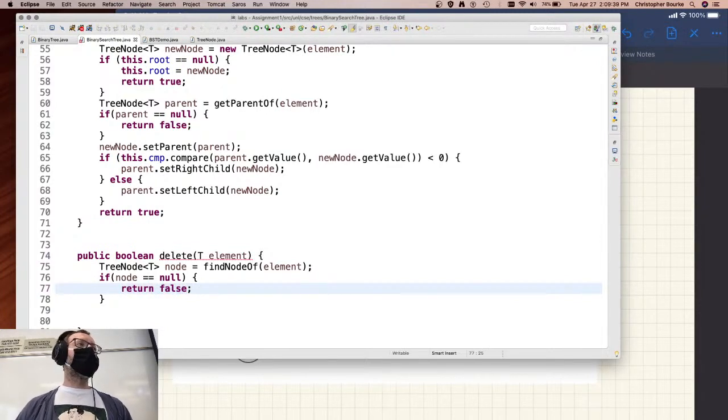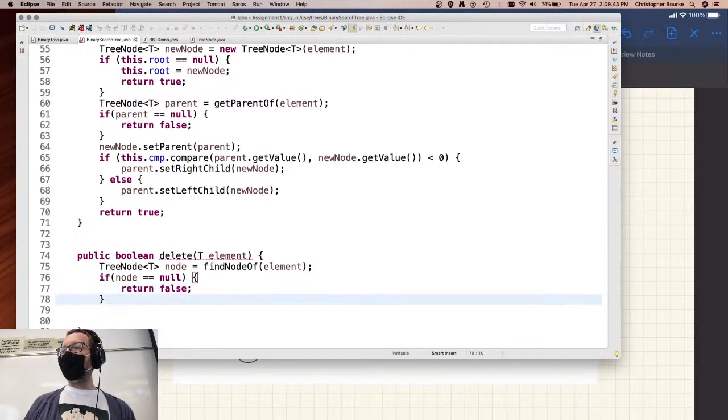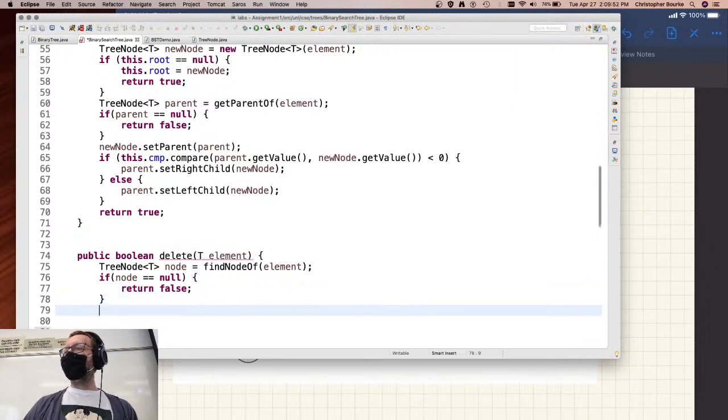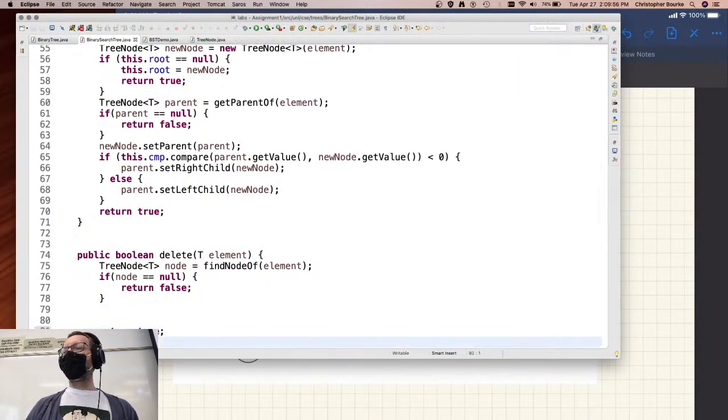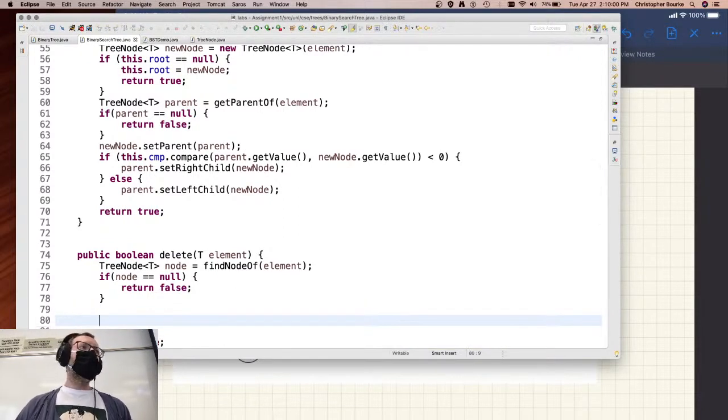Right? And now we're communicating more information, and more information is always more flexible. If we wanted to, we could throw an exception, right? That seems a little bit harsh though, to me. Anyway, otherwise I'll return true down here just so that it compiles and we can actually work with it, okay? So let's take care of these cases.